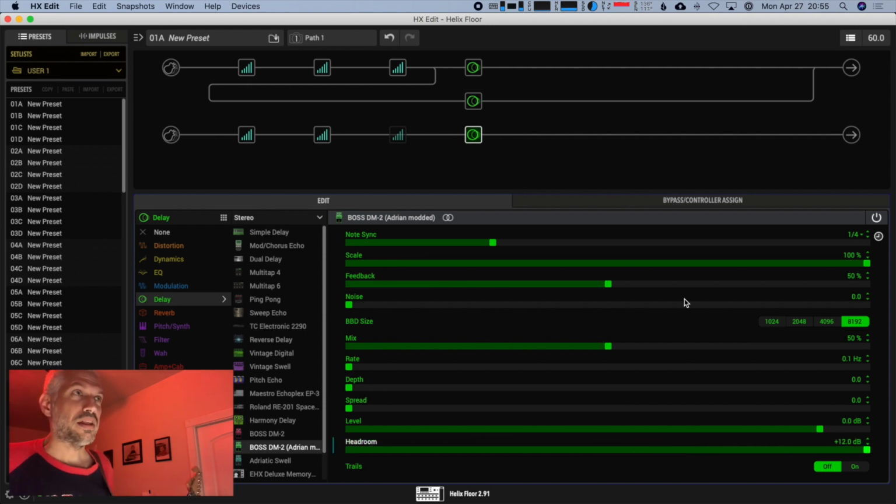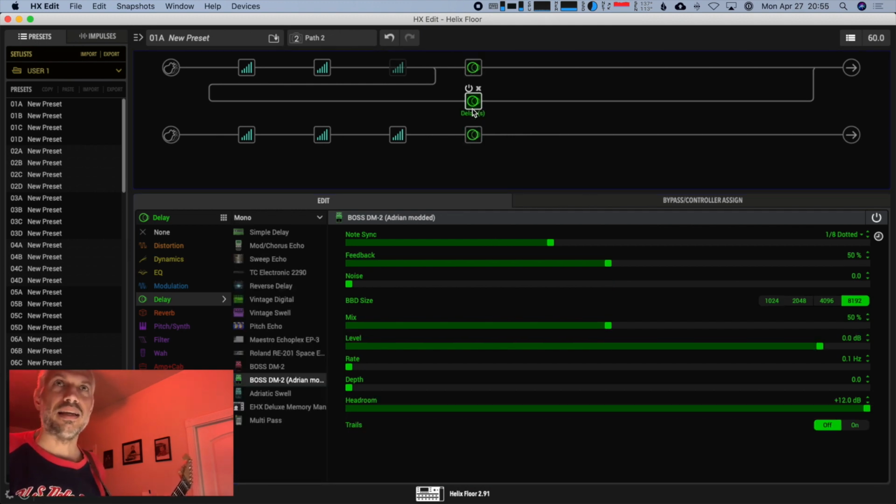So we'll switch over to Path 2. Now we still have just the quarter. So that's normal. Now, what we're going to play with here is this scale parameter. So up above, remember I have a quarter on the left and a dotted eighth on the right.